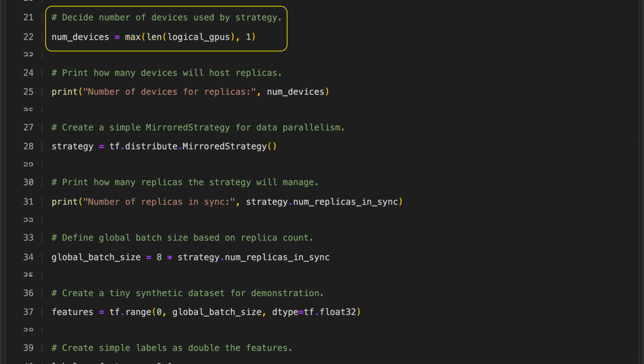To decide how many devices the strategy will use, we first check how many logical GPUs are available. We then apply a maximum operation so that even if no GPUs are found, we still count at least one device. In that case, the single device is typically the CPU. This approach guarantees the strategy can always run with at least one device, making it flexible and robust across different hardware setups.